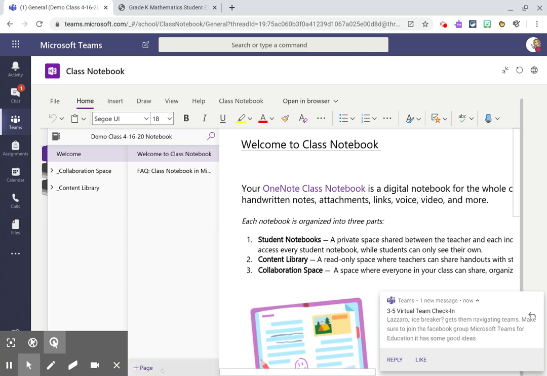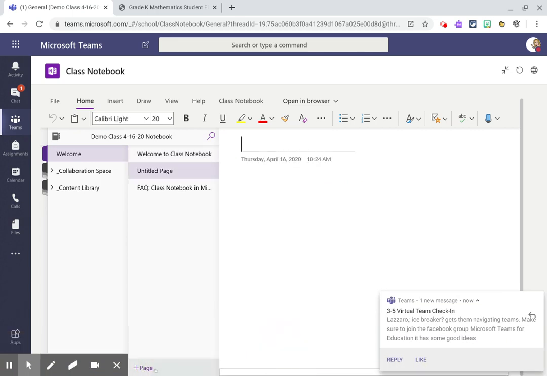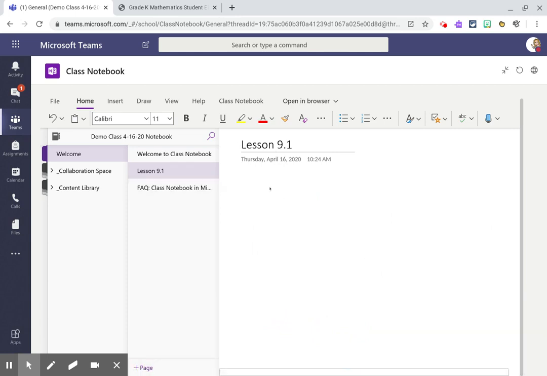I can't get rid of that. So we're just going to add a page right here under welcome. And I'm going to call this lesson 9.1. And I'm going to hit enter. This is the title, this is where things will be stored in the notebook.